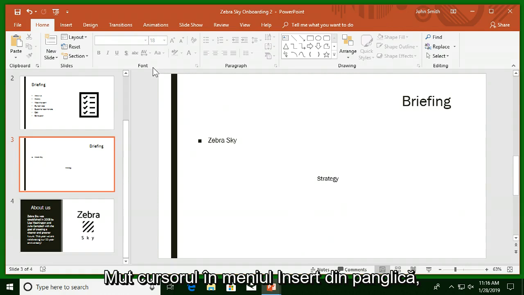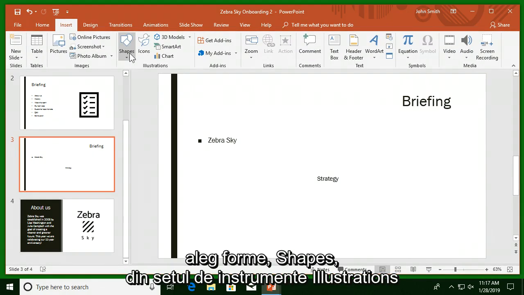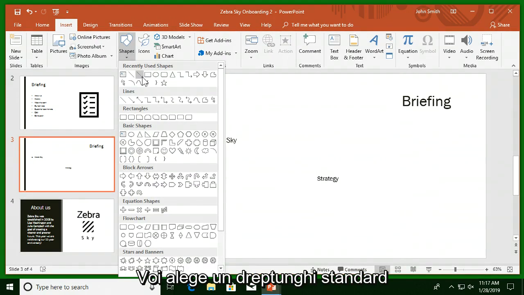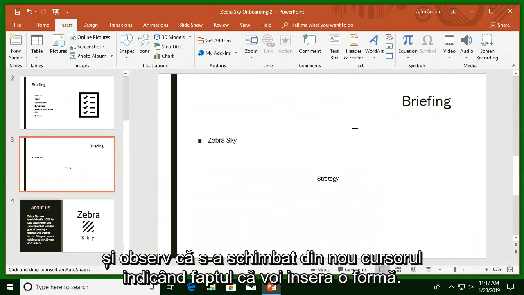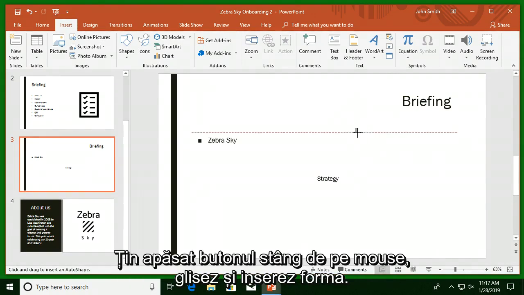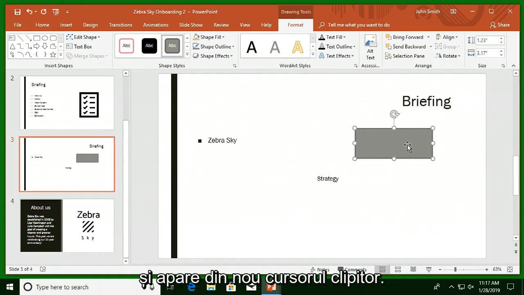So if I go back up to my Insert menu from my tool ribbon, and I choose Shapes from the Illustrations toolset, I can select a shape from the options below. I'm going to choose a standard rectangle, and from here I can see that my cursor has changed once again, indicating that I'll be inserting a shape. If I hold down the left button of my mouse, I can drag out and insert my shape. To add text to the shape, I can double select within the shape, and I'll see a blinking cursor as well. From here, I can start typing my text, and I'll see that my text has been inserted.